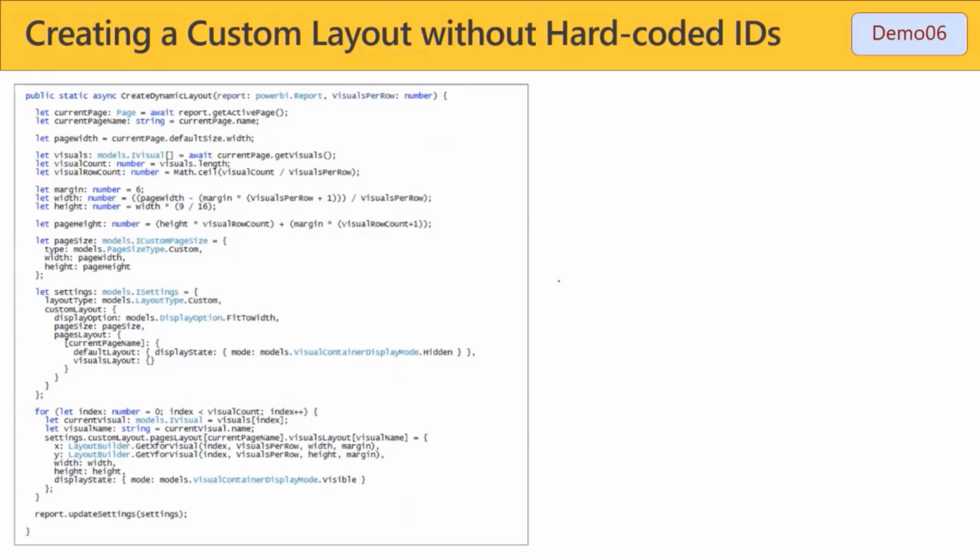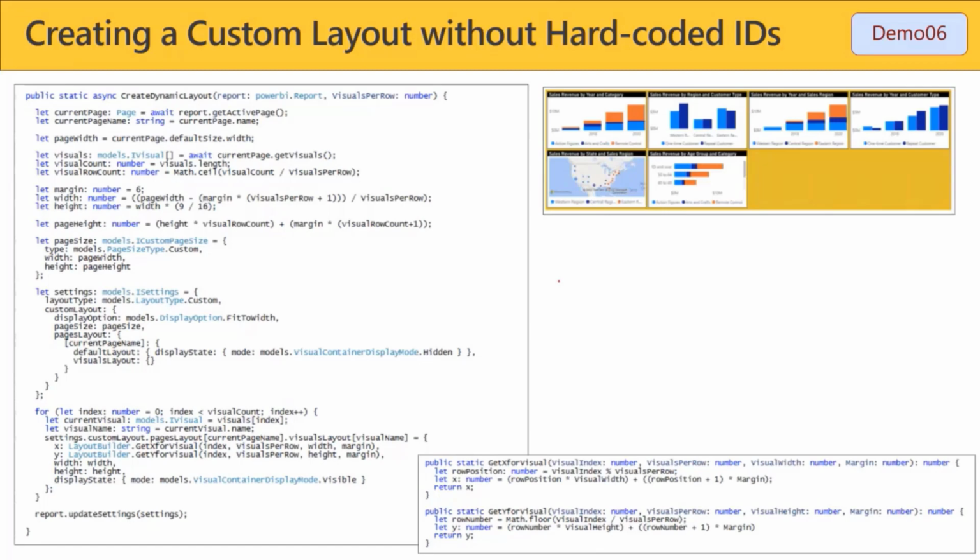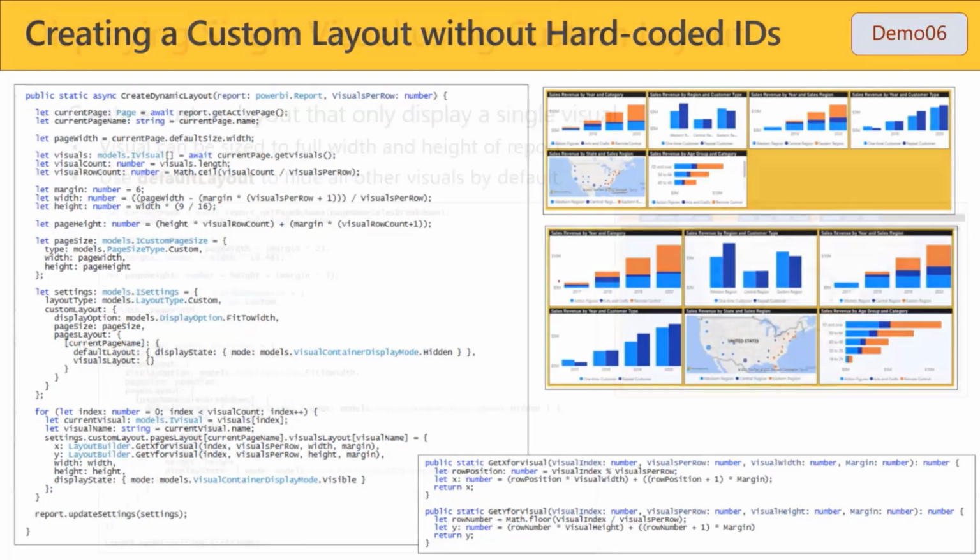So once again, if you were trying to use embedded visual and you find that you're trying to do something that just won't scale, look into custom layouts. They might give you what you want.